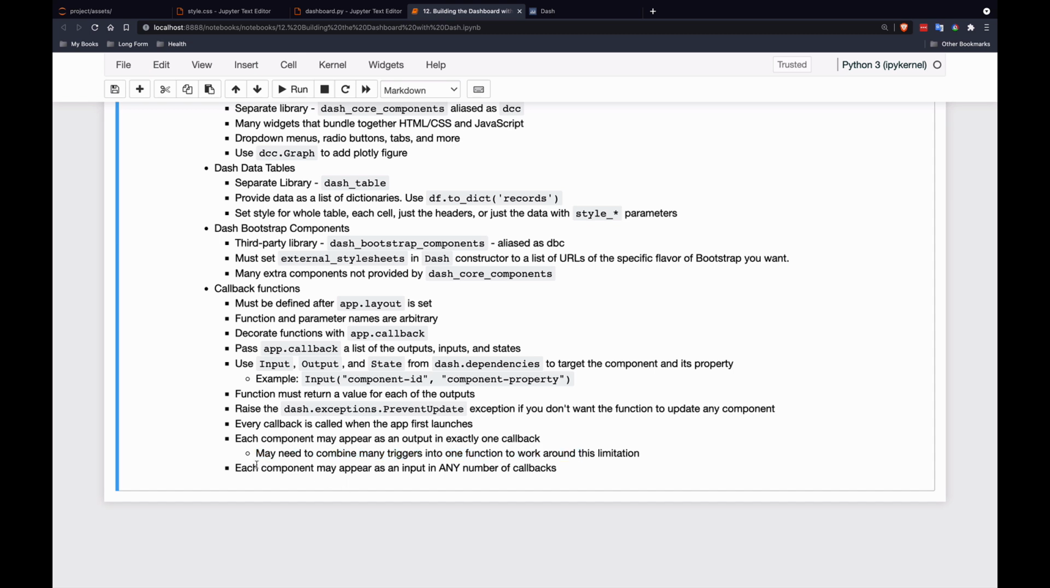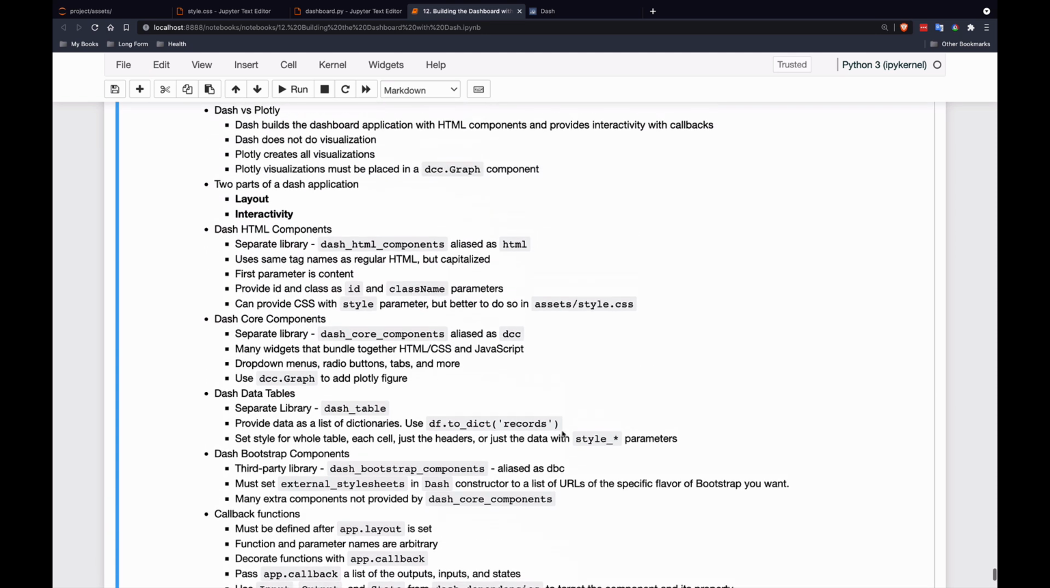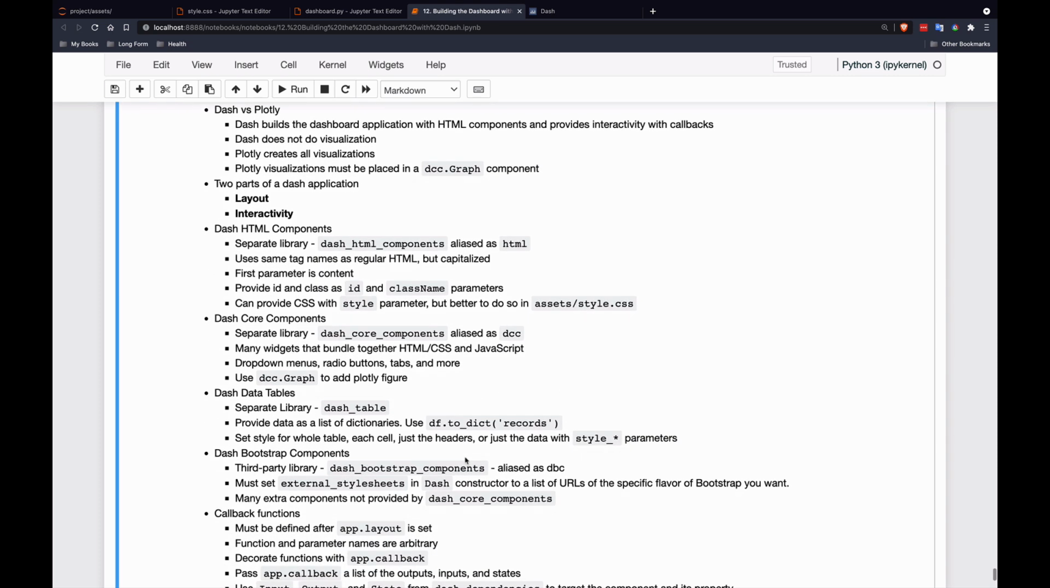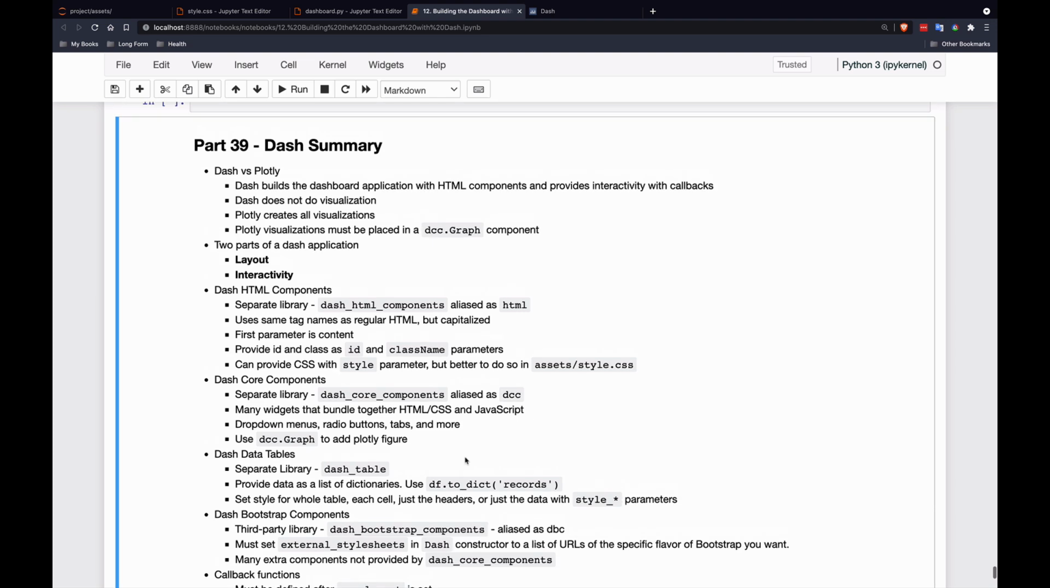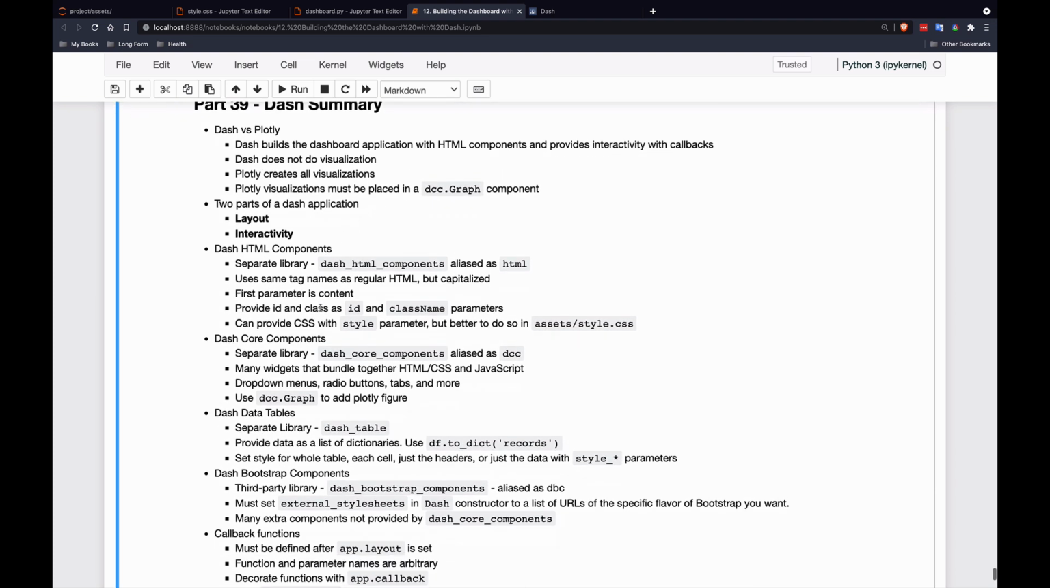Now the opposite is true for inputs: each component may appear as an input in any number of callbacks. Okay, so those are basically all the things that we covered in Dash, and hopefully this helped to see it all together in a single video.